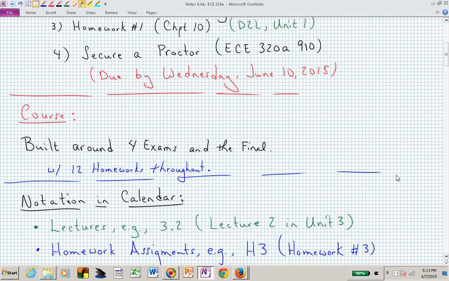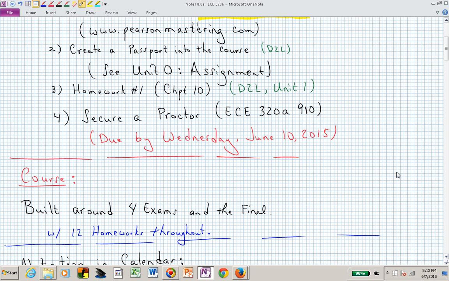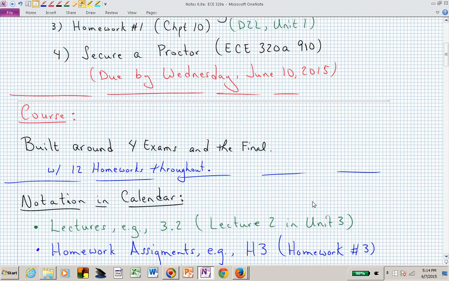If it isn't clear yet, the course is really built around exams with some homework sprinkled throughout, but there's 4 midterm exams and the final. Each midterm exam is worth 15%. The homeworks as a collection will be worth 15%, and the remaining part of your grade, which is 25%, is coming through the final exam.